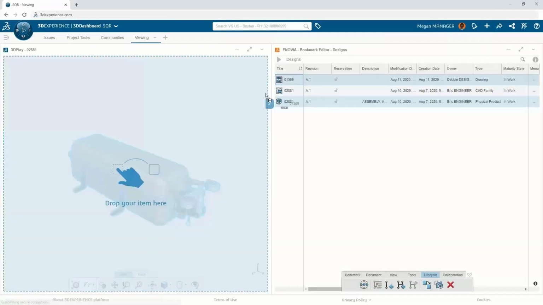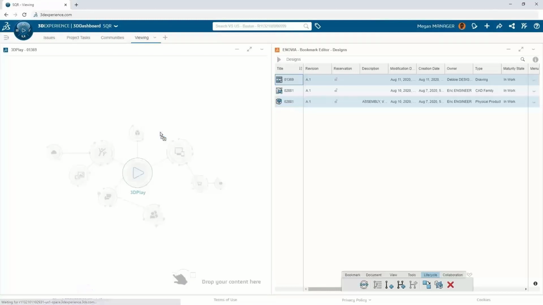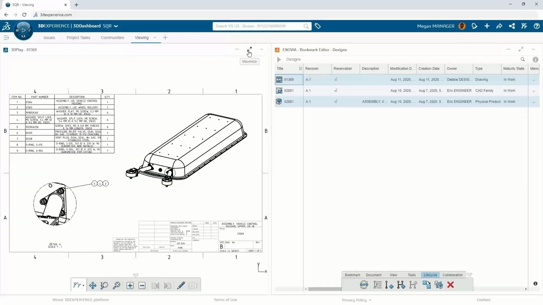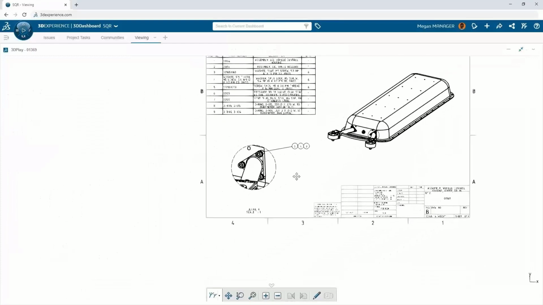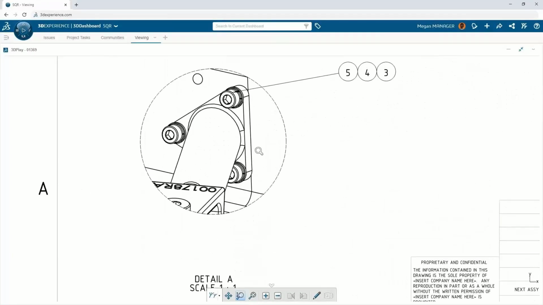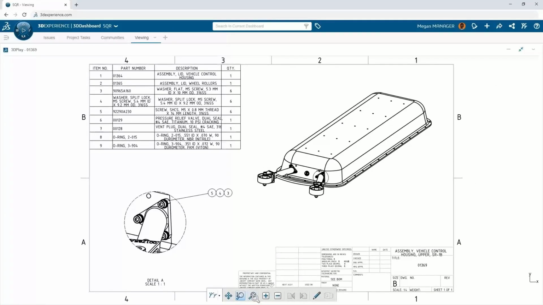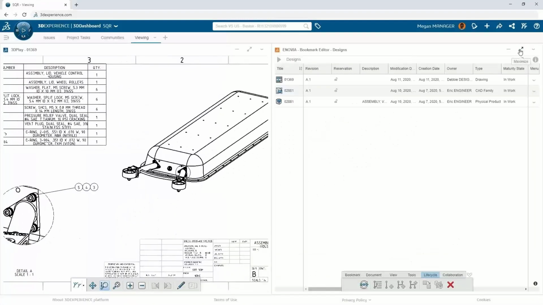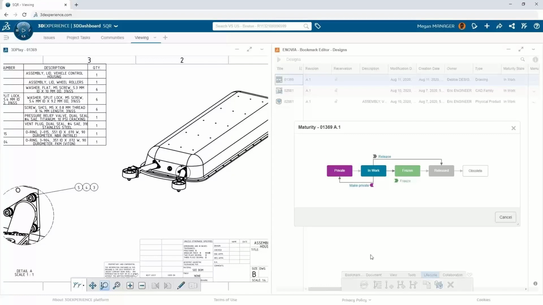Next, to take a look at Debbie's work, Megan switches to her Bookmarks app, and she can see the shared drawing there and take a quick look. All she needs to do is drag it right into the 3D Play Viewer to view that drawing. She's happy with both Eric and Debbie's modifications. It's exactly what she needs to show the concept to the customer. When she's finished reviewing, she promotes the maturity of the drawing to released, so now it can't be changed for the duration of the customer approval process.